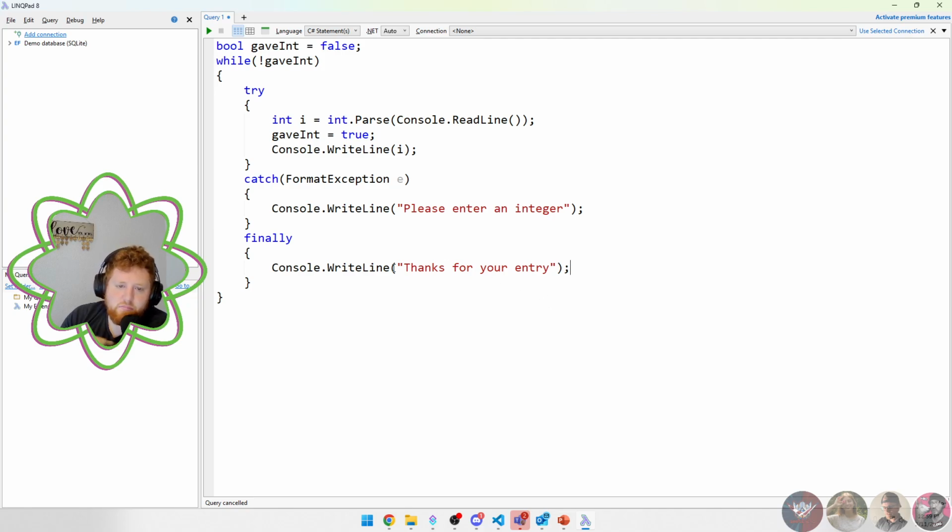Okay? So what is this going to do? We know that this is a loop, and we know that we're going to try to take in an integer and write it out. But sometimes it's not an integer. Sometimes they put something else. So we want to say, please enter an integer. But we always want to thank them, whether they've written something totally wrong or totally right. Okay? In this case, we're going to use finally here.